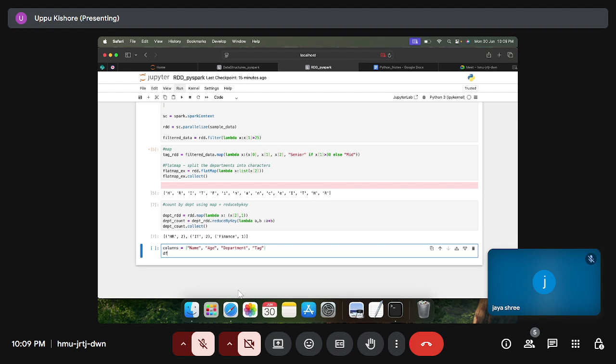Then we can create the data frame directly. How to create the data frame? We'll use tag RDD. We have the normal RDD, which is without these tags. I'll use the tag RDD so that we can get the tags column values also. tagRDD.toDF, and we just need to pass the columns. That's all.